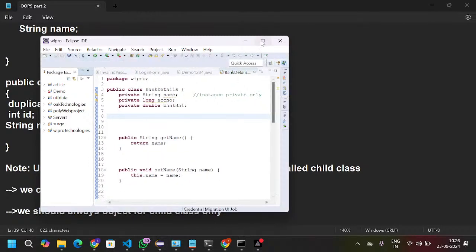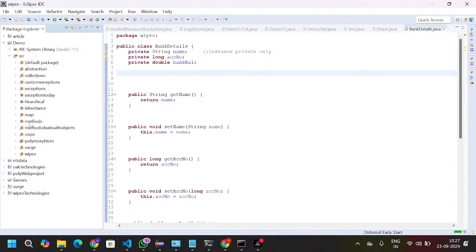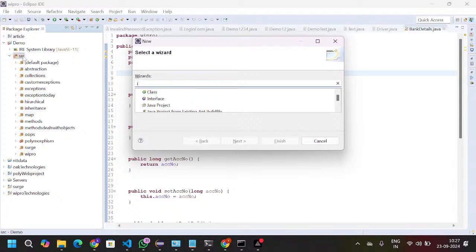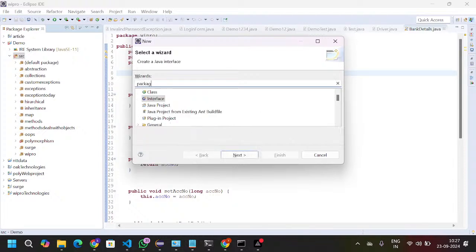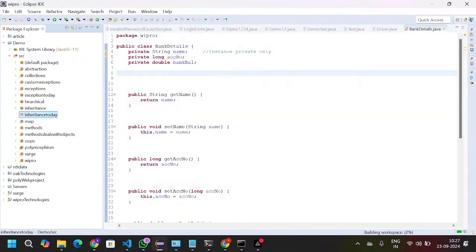I will take one package, demo src. Here one more package I will take, and I will mention the package name as inheritance with today's date. Okay, here I will take the class name.